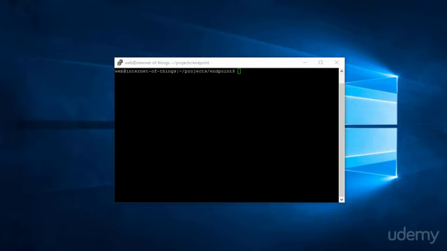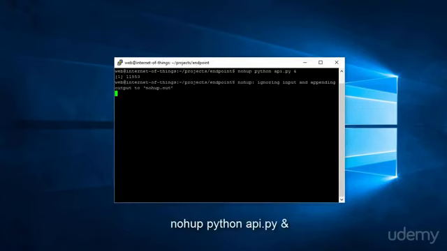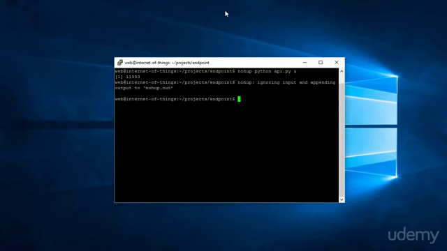Now I'm SSH'd into my endpoint server, and the first thing we want to do is get our API running as a service. To do this, go into the folder where your api.py was written and type in the following. Type this in and then press enter. This will run your script and ignore hang-up signals so that it'll run in the background.